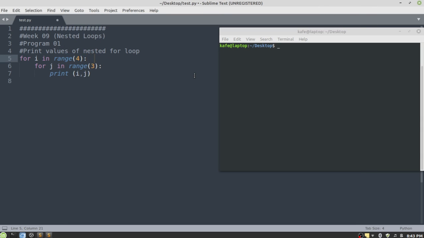So what is happening here? We have a loop variable i and its initial value is 0. Check the condition: i is less than 4. Remember, the range value means the number of iterations, so this loop will iterate 4 times starting from 0: 0, 1, 2, 3. And remember, this is the outer loop. For one value of the outer loop, the inner loop will execute completely.